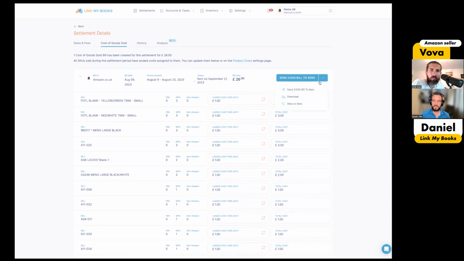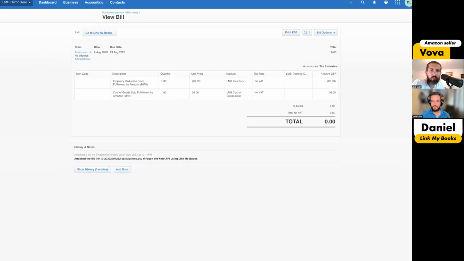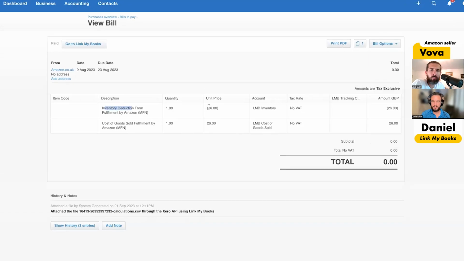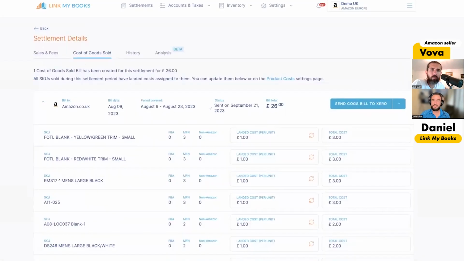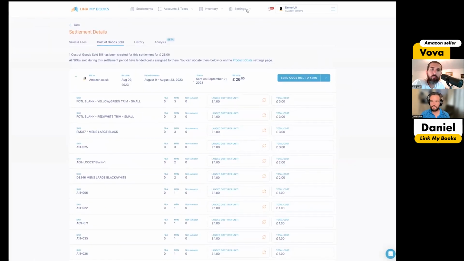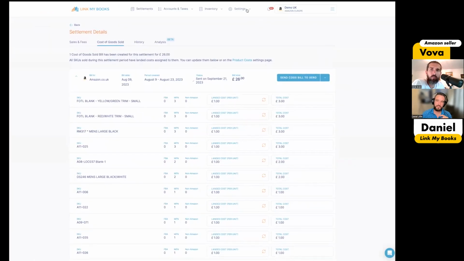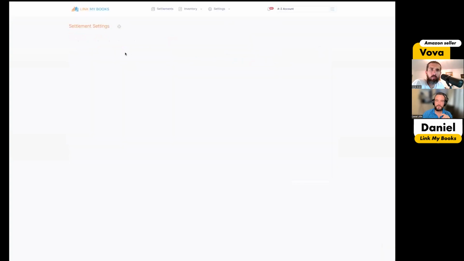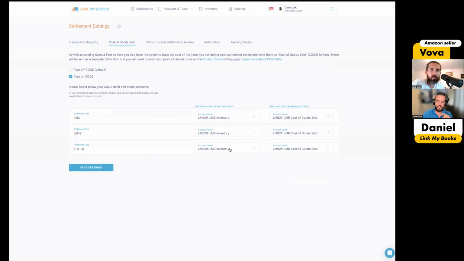In fact, we can see that. We can view this on Xero. What it's done is an inventory deduction of £26 deducted from inventory, and then a cost of goods sold of £26 added to the cost of goods sold account, which means that now we will see the inventory has gone down and the cost of goods sold on your profit and loss report has gone up in terms of a cost. So that's automated the cost of goods sold side of things as well. The things you would need to do to set that up are to turn on cost of goods sold in the settlement settings menu, and select which account you want the inventory to be deducted from and which cost of goods sold account you want the costs added to.